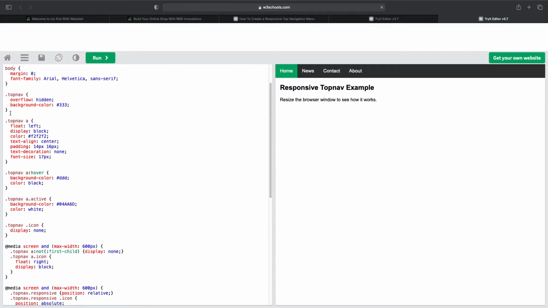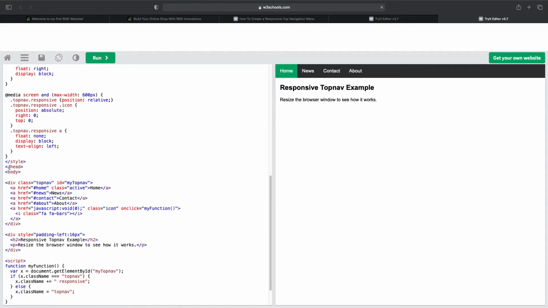First of all, I have to learn the structure of the menu. You see the top menu structure? The menu items are inside a division. Its class is topnav, and the ID is myTopnav. Then inside that go these list items.